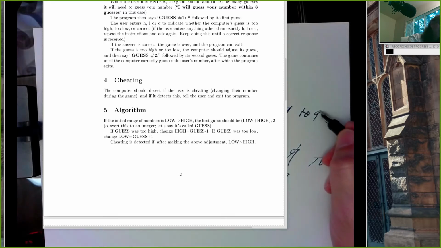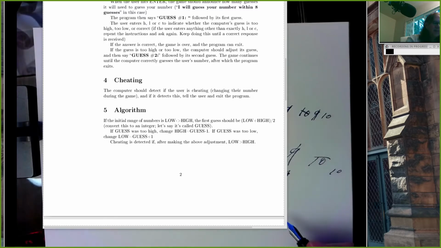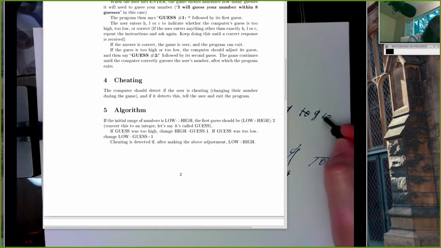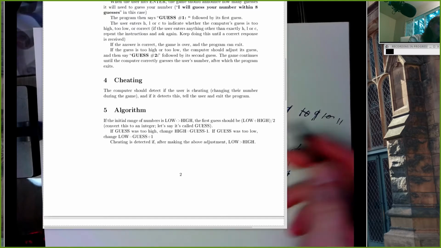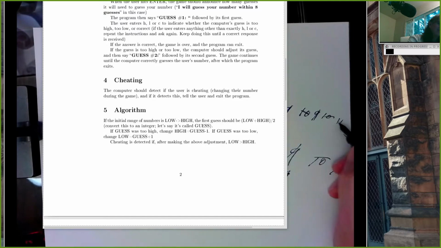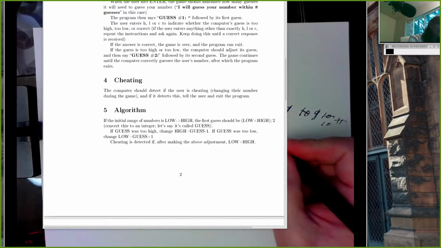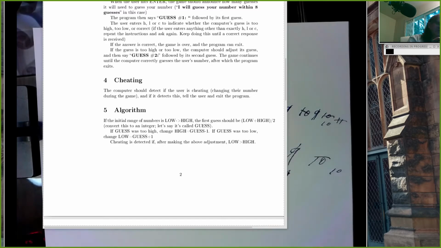And then just to finish this out, if our guess is 10, and the person claims that's too low, then low would change to 11. That's a cheat detection because low is bigger than high. If the person says 10 is too high, that would change high to 9, and that would fire the cheat detection because low is bigger than high. So that's how you sandwich them down to a little infinitesimal range of truth.